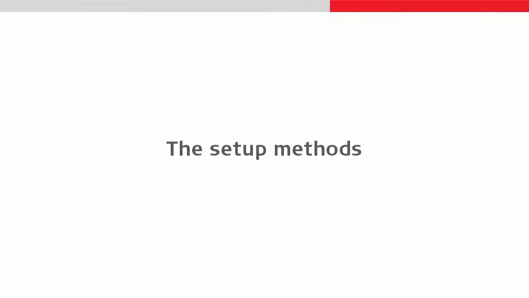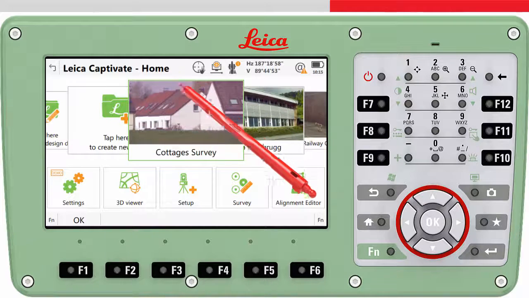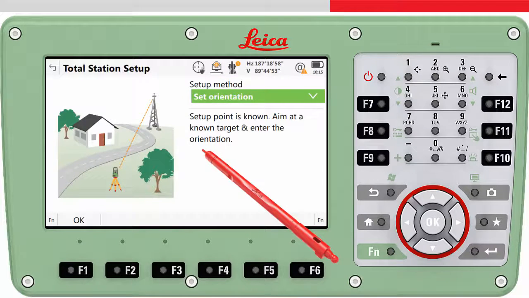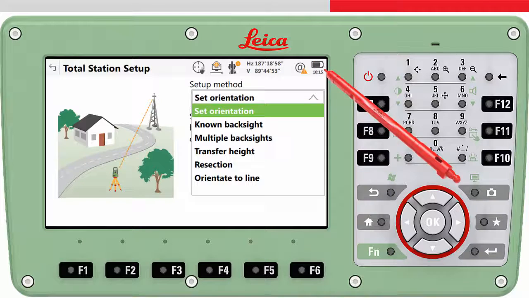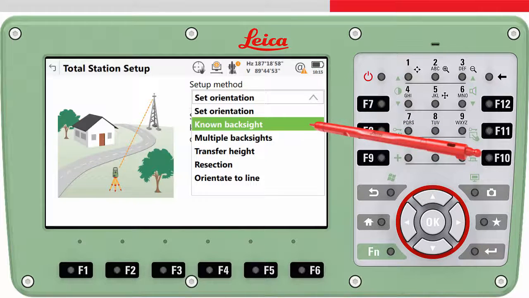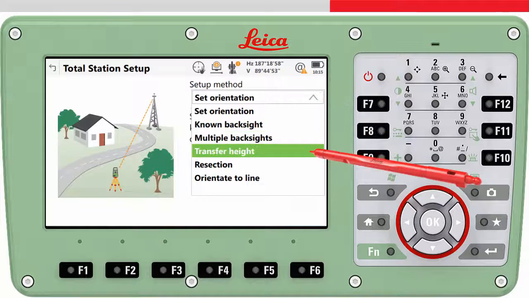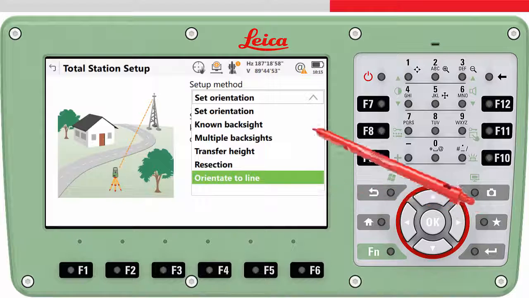The Setup app includes all methods which are needed to set up a total station. Let's start the app and take a look. As with any app, move the job you want to use to the centre of the carousel and choose the Setup app. Here it is possible to choose which method to use. There are 6 methods to choose from: set orientation, known backsite, multiple backsite, transfer height, resection, and orientation to line.